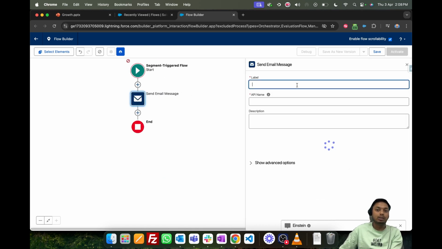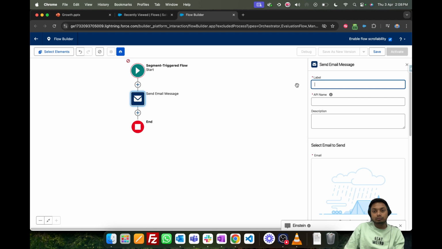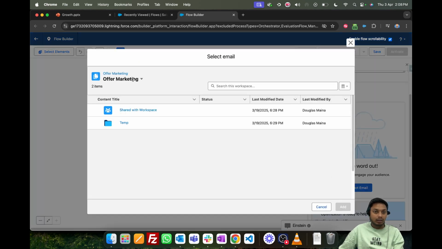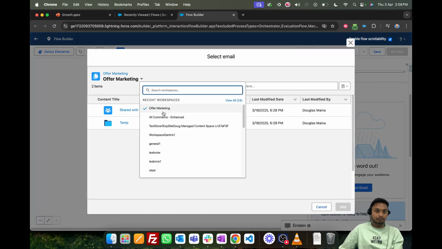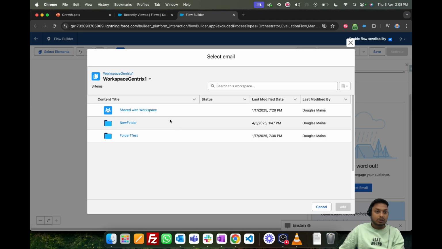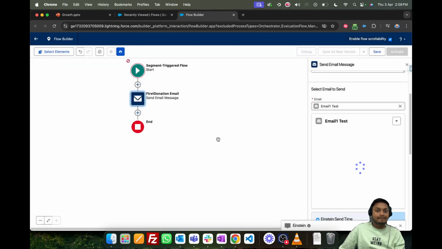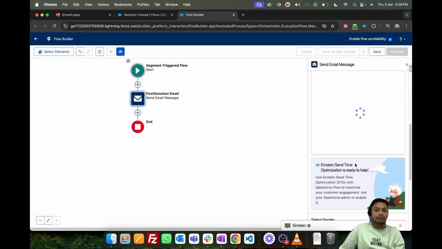I can label this email. I'll go and select my email, the email that I've just created, the email inside this workspace. So I'll select that. My first email is selected.